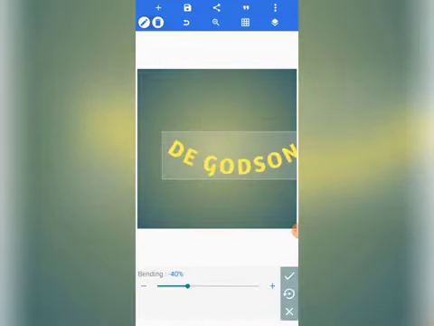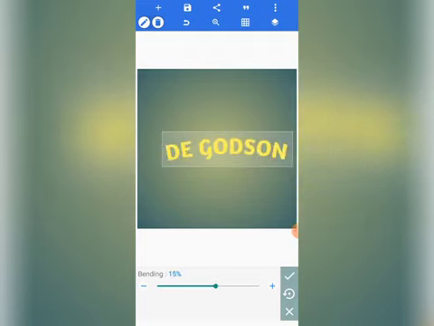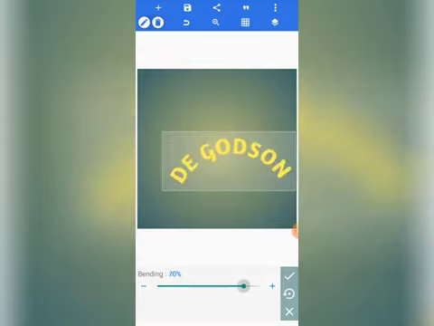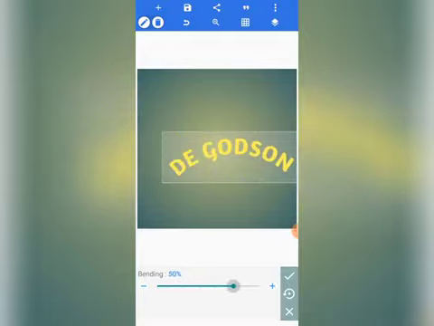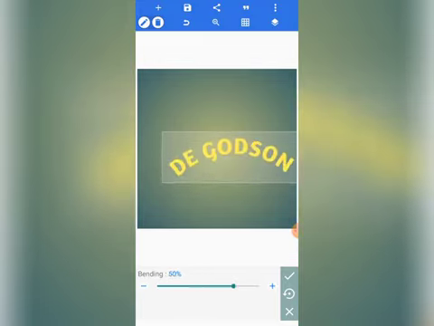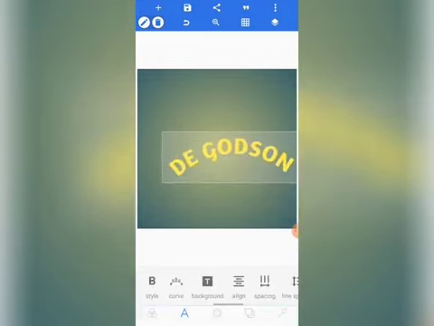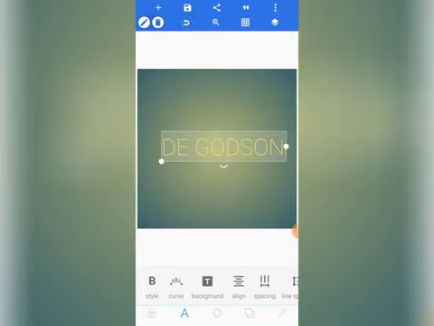What the curve does is help you to bend the font. So if you want to bend it to 20%, you just move it as how you want it to be, based on what you want in the design. So if you want to bend a text, you just come to curve. So it's curving the text. That's how. Okay. So let's come to background.